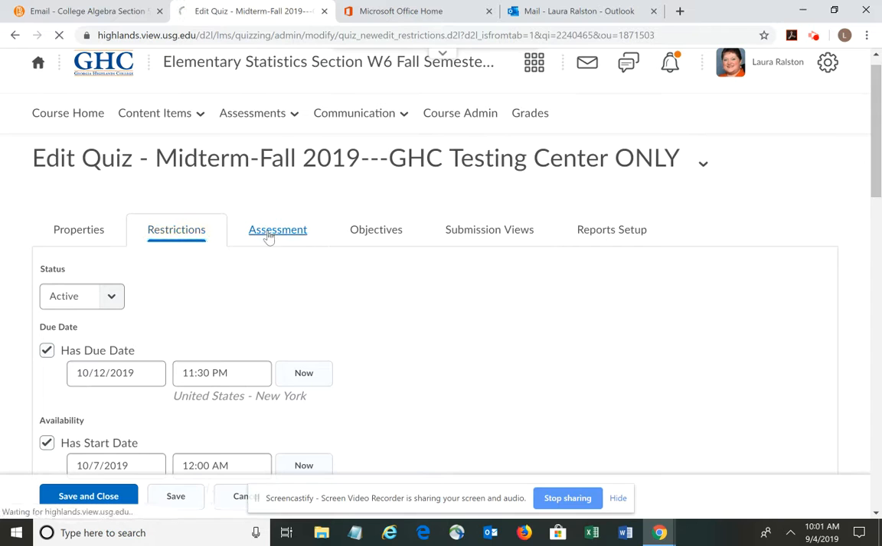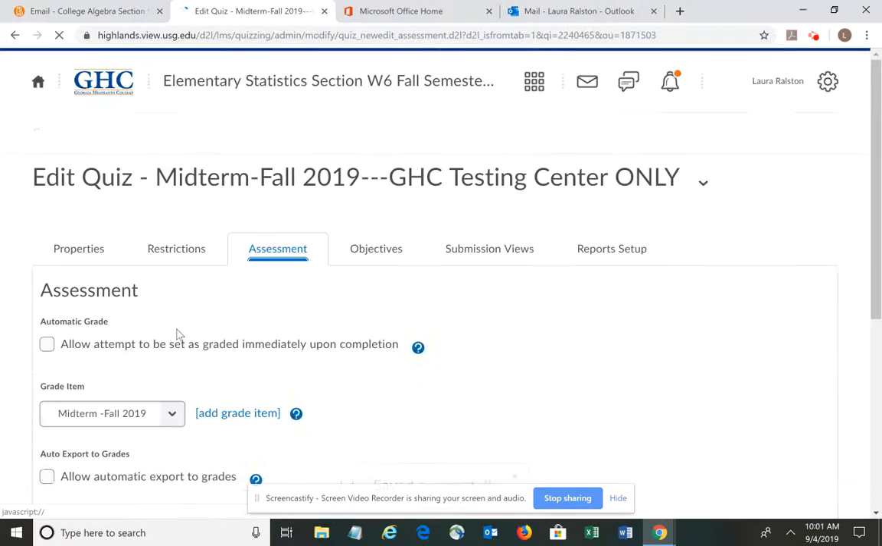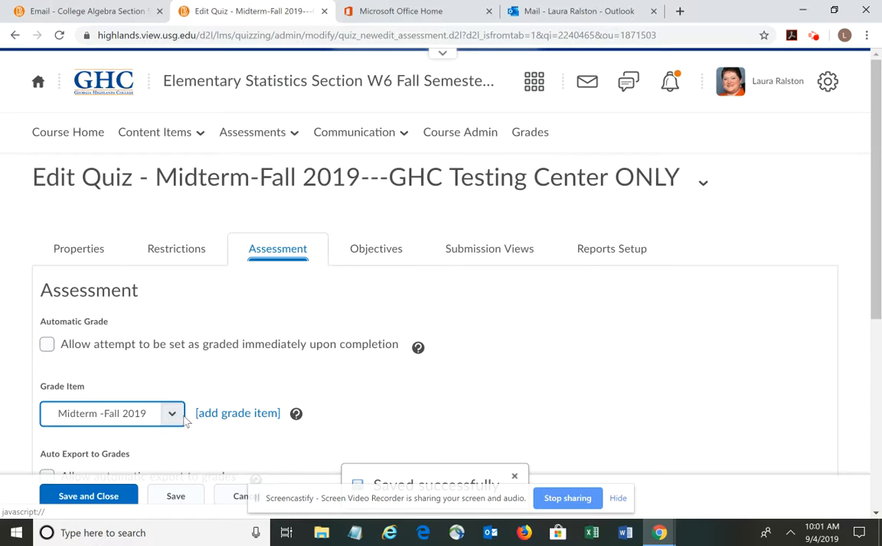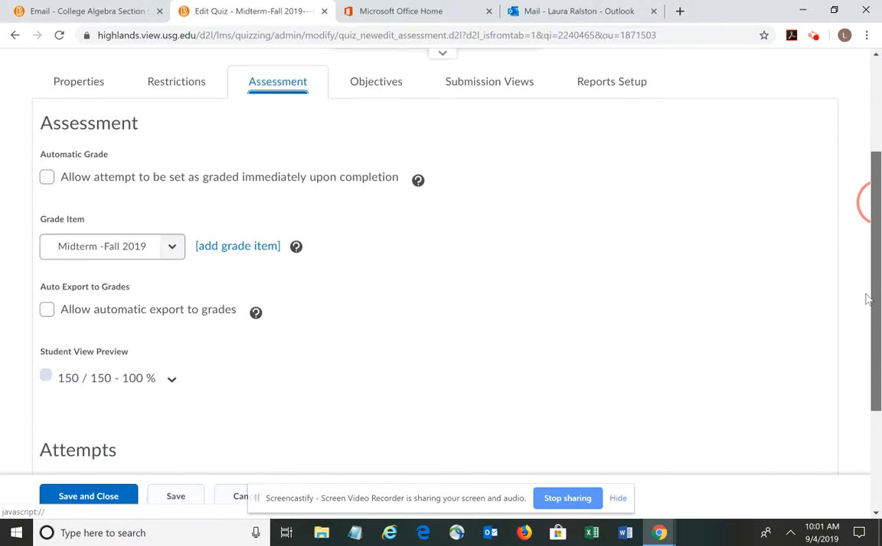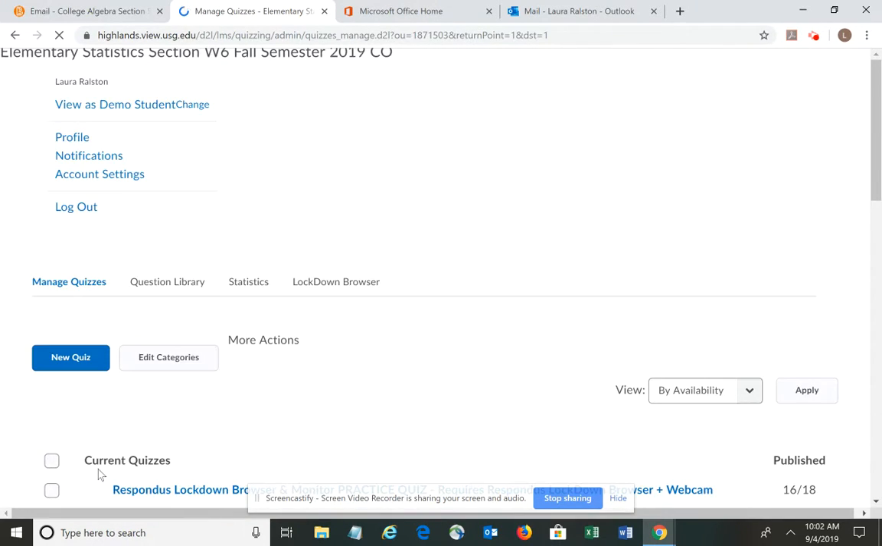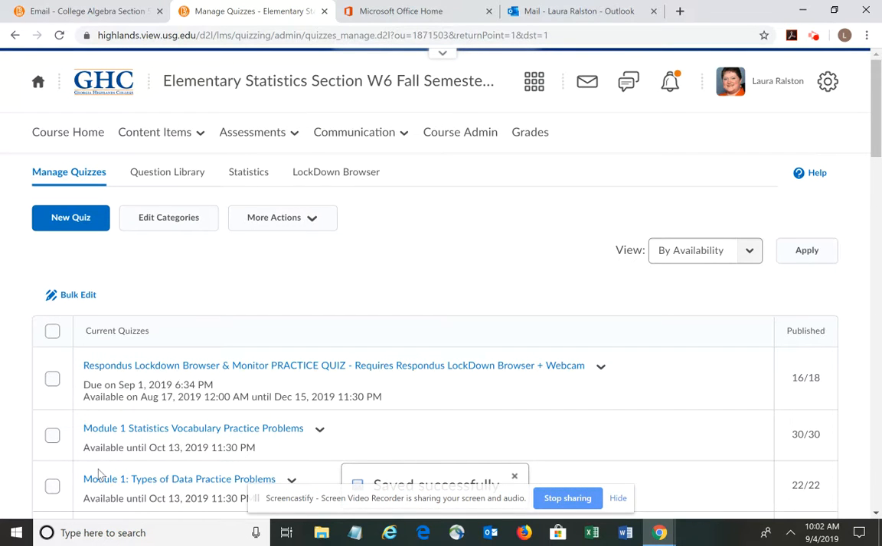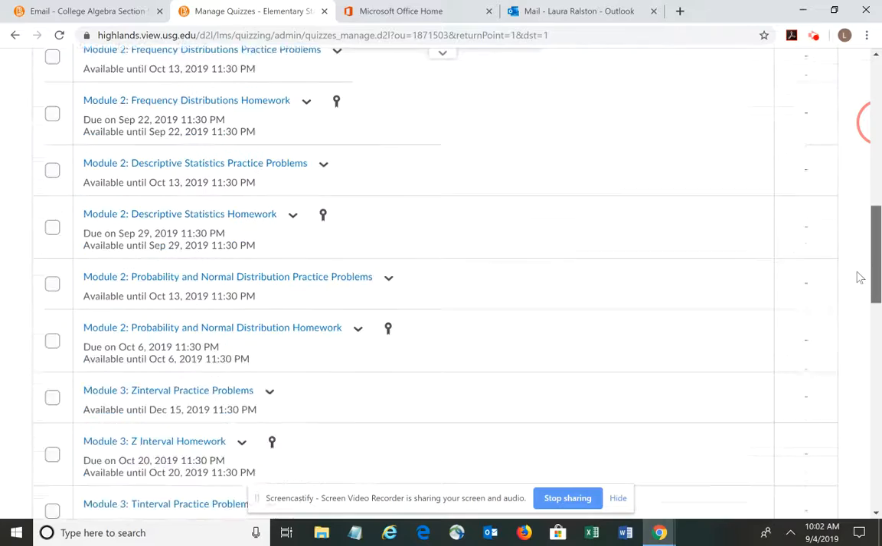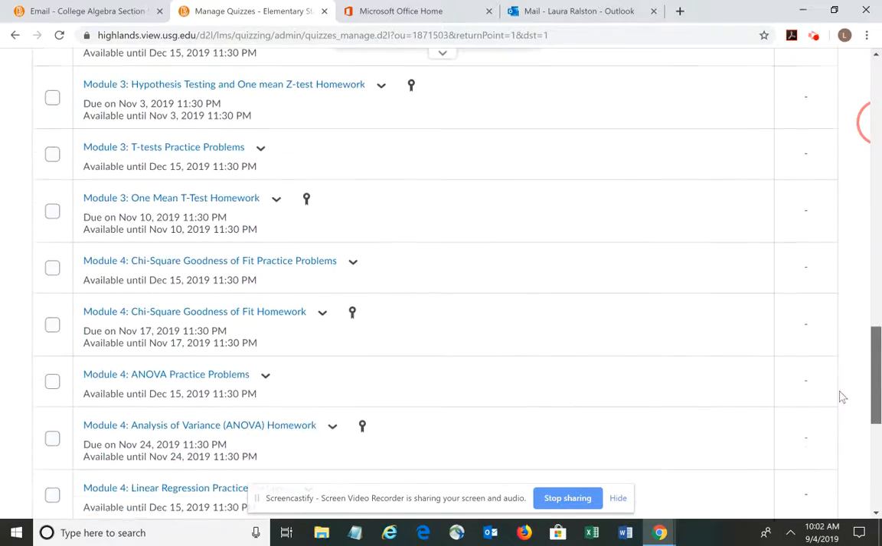Okay, under the assessment tab, I've indicated that the grade will go into the column labeled midterm fall 2019. I do not have it automatically export because we do have to manually grade some of the questions on the midterm. So I have everything set up, so I'm going to save and close. I have actually tried it in preview mode or in the system using a demo student, and everything works smoothly. Okay, now I need to set up one to use Respondus with.